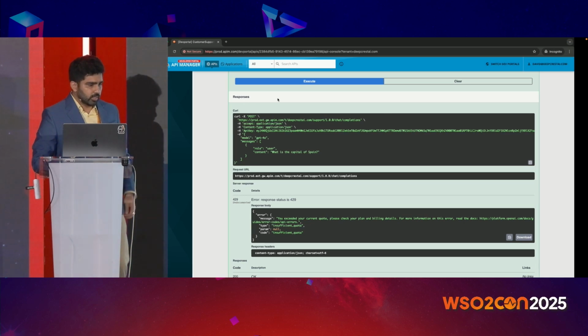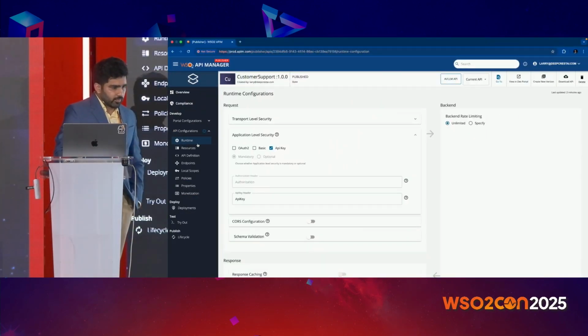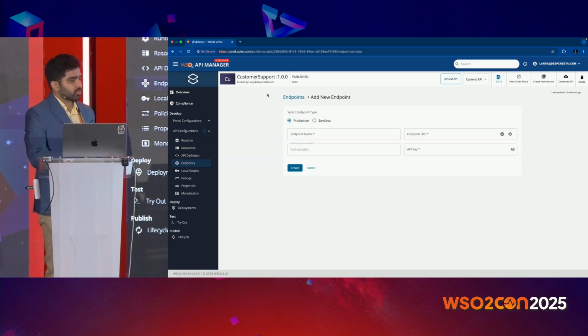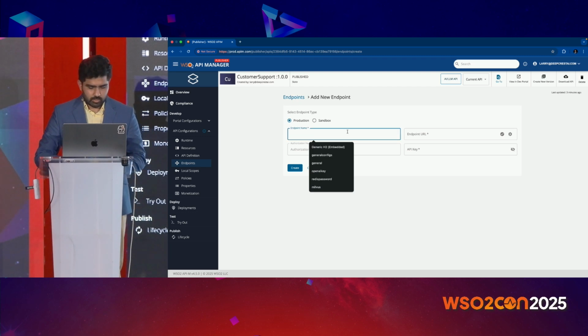So what you're going to do here is configure another key. So let's go to endpoints. And now here I have this button called add new endpoint. So here, let me provide an endpoint called failover.